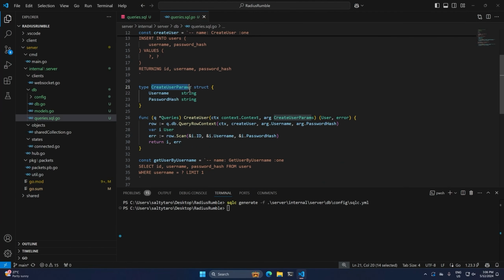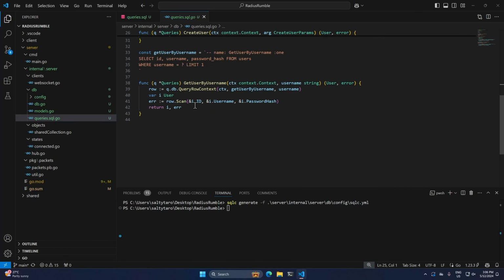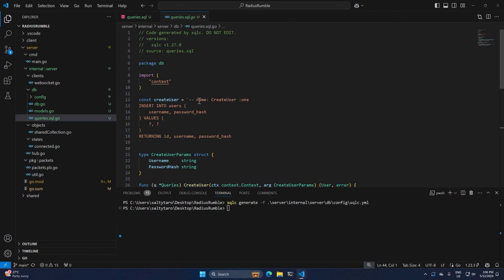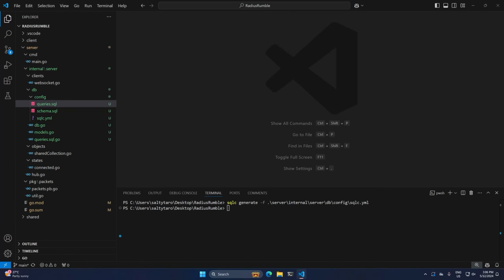So these are the functions that we can use in our code to create a user and to also get a user by username. So we shouldn't be editing any of these files, but it's nice to know what is inside them and to know that we can actually use them. So I'm just going to close these. So now that we have the means to use tables in a database, it would be good to actually go ahead and create a database now.